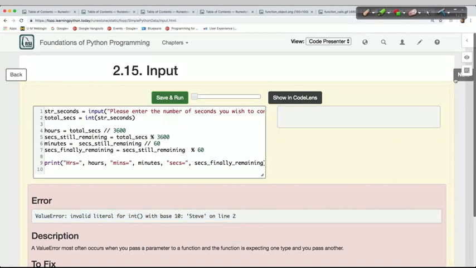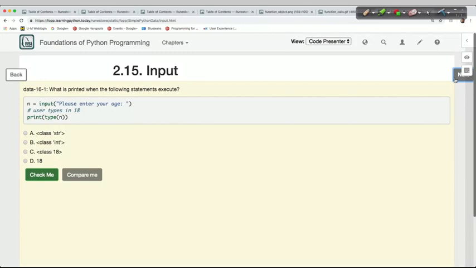Now, let's look at a multiple choice question. So this asks, what gets printed when the following statements execute? So let's suppose that we ask the user, please enter your age, and then the user enters 18. So here n gets assigned to the string 18, because remember, input always gives us back a string. It doesn't matter what the user actually entered. Even if they enter 18, then n gets assigned to the string 18. And when we print out the type of n, then we're going to get that n is a string.